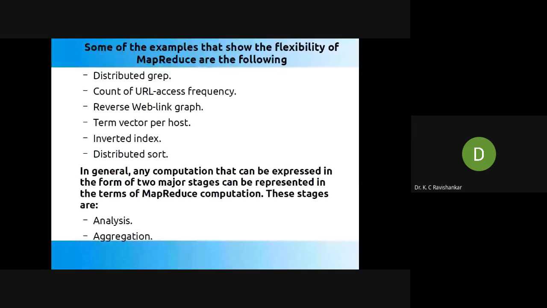So the Yahoo Hadoop cluster has been used to compute 10 raised to 15 plus 1 bit of pi. Hadoop is an open source implementation of the MapReduce platform. So Hadoop is using the MapReduce concept in the form of FOSS, free and open source software. In general, any computation that can be expressed in the form of two major stages can be represented in terms of MapReduce computation. These stages are analysis and aggregation. You can think of analysis as a map task, and aggregation as a reduction task.